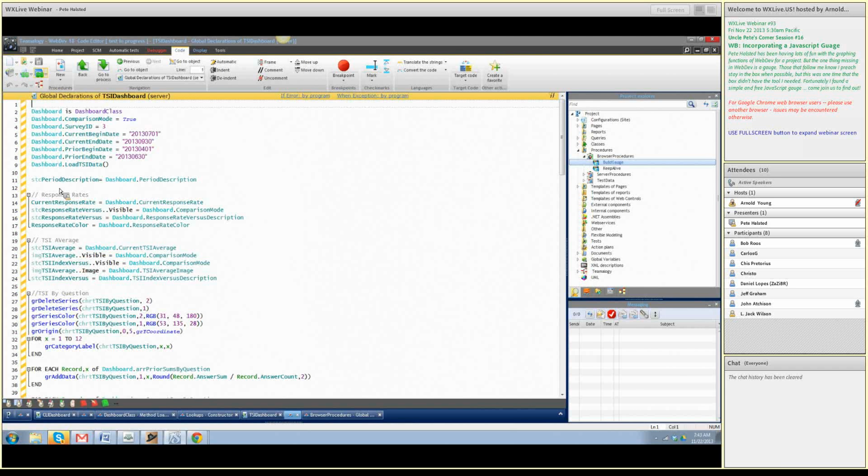The code that actually is doing all the calculations for response rate is in a class called dashboard. So all the calculations are really done over there. I just have to get the values. Because I'm touching databases and classes, that's stuff that you can only do in server code. You can't do that stuff in browser code. So in server code, I'm getting the response rate, I'm getting the response rate color.